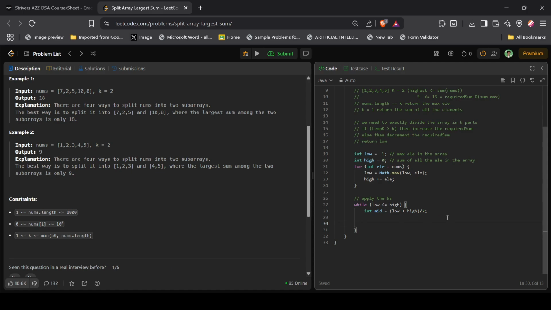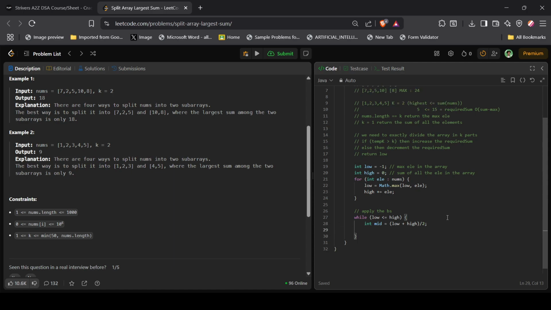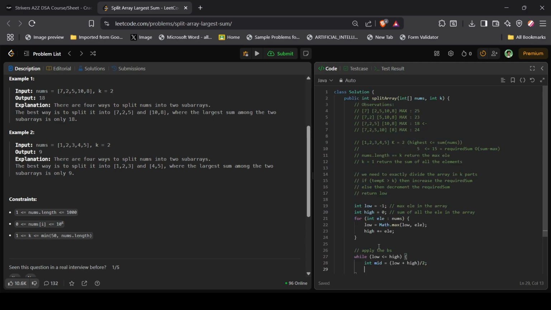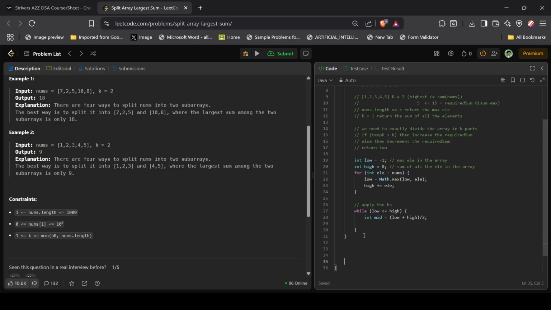Sorry for that. Let's make another method to calculate the required sum. Public boolean that will just return us true or false. So let's design it like this.